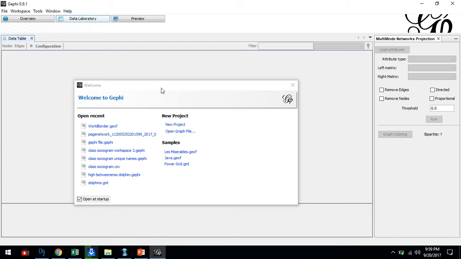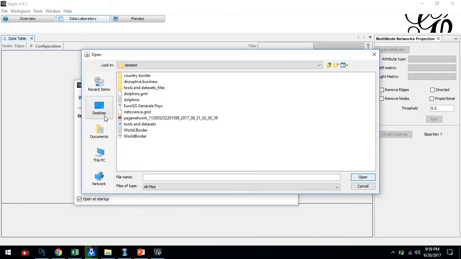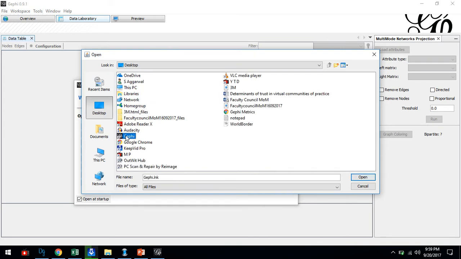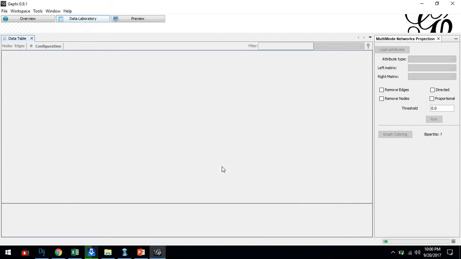Once you have installed Gephi, import the world border .gexf file. I will give you the link later on. I think I have sent that file by mail to all of you. So go to New Project, say Open File, and my file is on the desktop, so I will say desktop, and here it is, the gexf file. It has this icon in italics, and you say open.